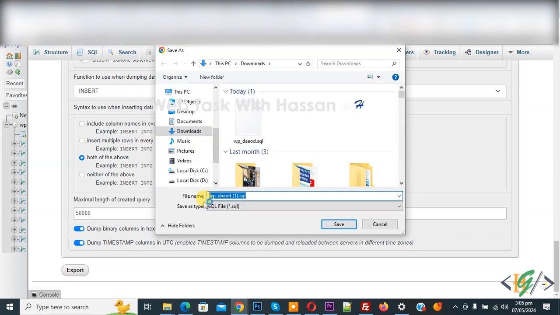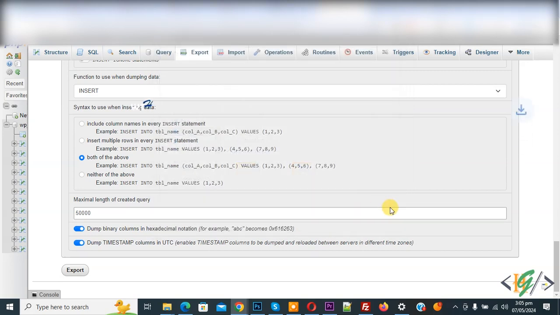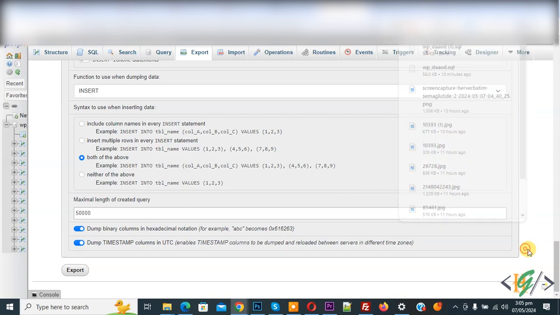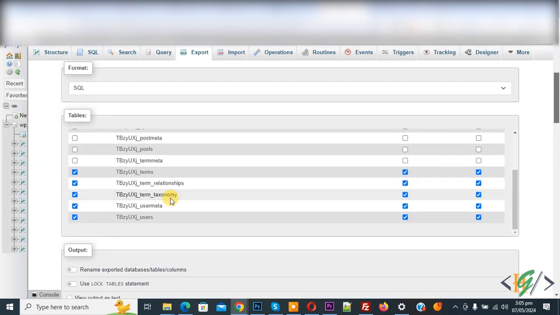Now you see the file name and save as type .sql. So click on Save. Now the database download is done. Now scroll up, so you can download tables from a WordPress database or PHP database in phpMyAdmin.